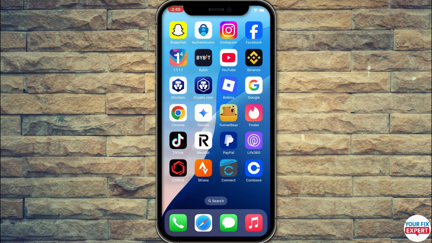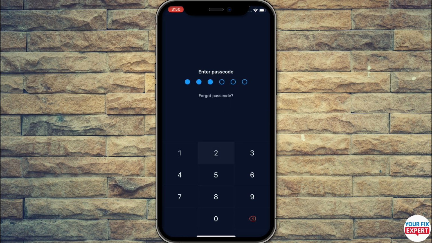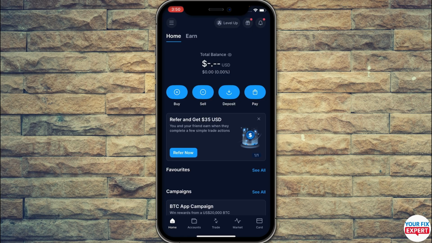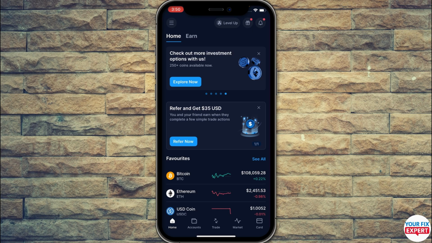So first of all, open the application called crypto.com, and once you open the application, just make sure to enter the passcode, and once entered you will be at the home section of the application. From here you just need to make sure that you have attached a fiat wallet with your crypto.com account as well.